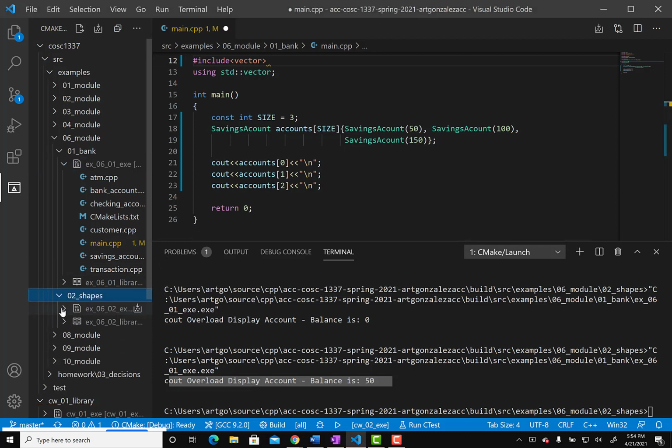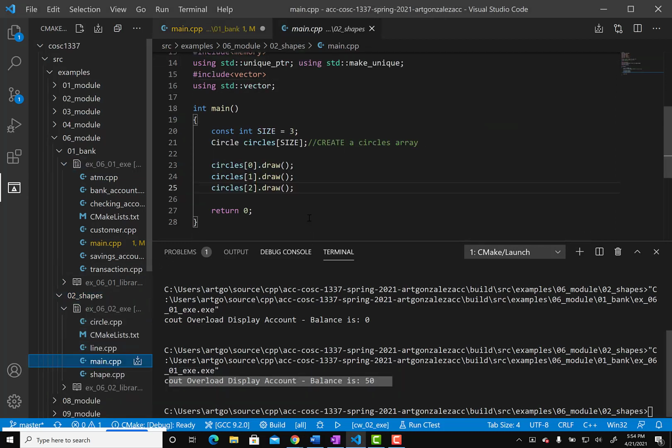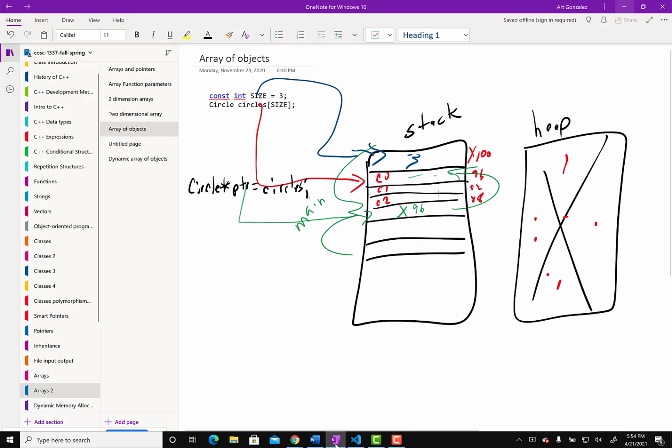So we can create in main for the shapes abstract class, we can create an array of circles. Once we do that, we can see how it would look in memory. So const size has its address of 3, right? So x100 holds 3. Circles points to the first element.